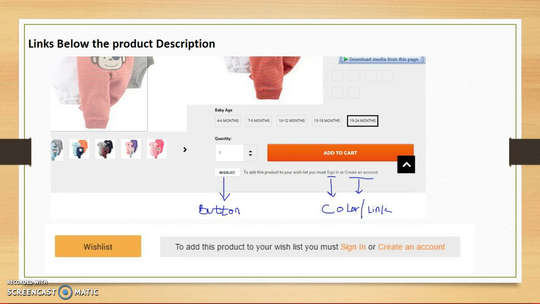Thank you, Ken. And for the links below the product description, we have the wish list to start off. Originally the site was like this slide, which has the button and the color and the link. The links are sign in and create an account. Our recommendation was to have the wish list colored so it is easier to navigate, and the sign in and the create an account should have different colors so that it's easier and visible to the customer.